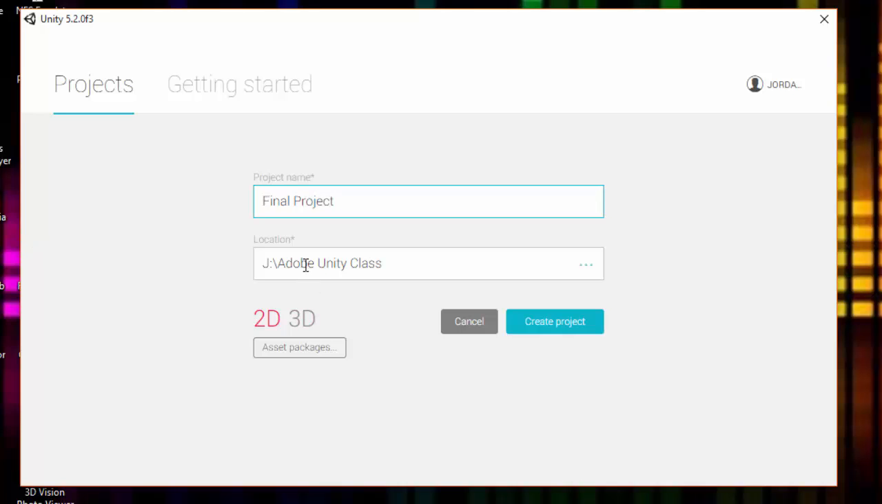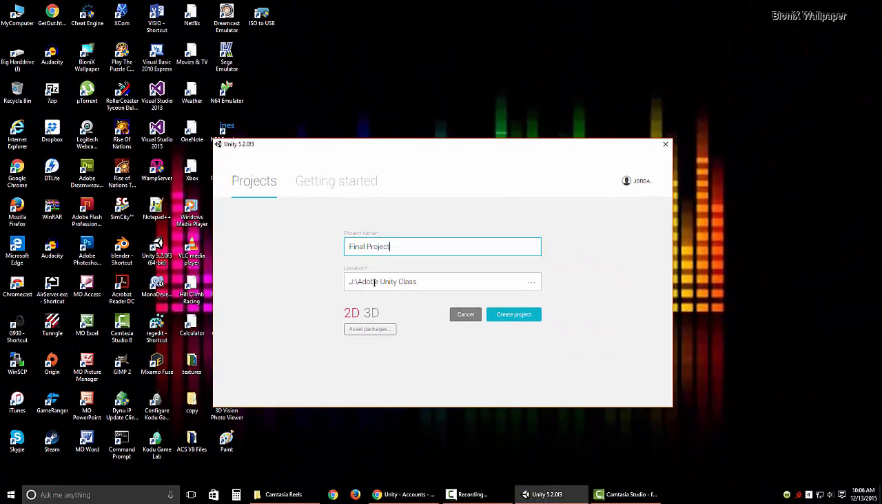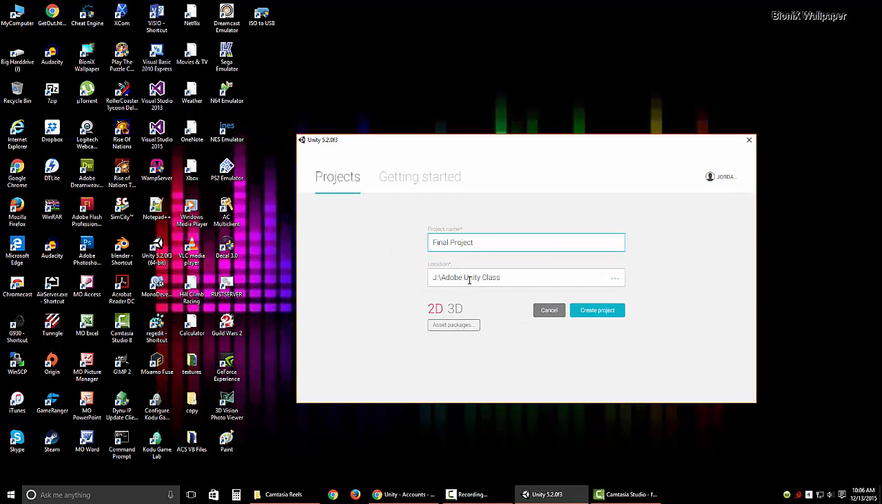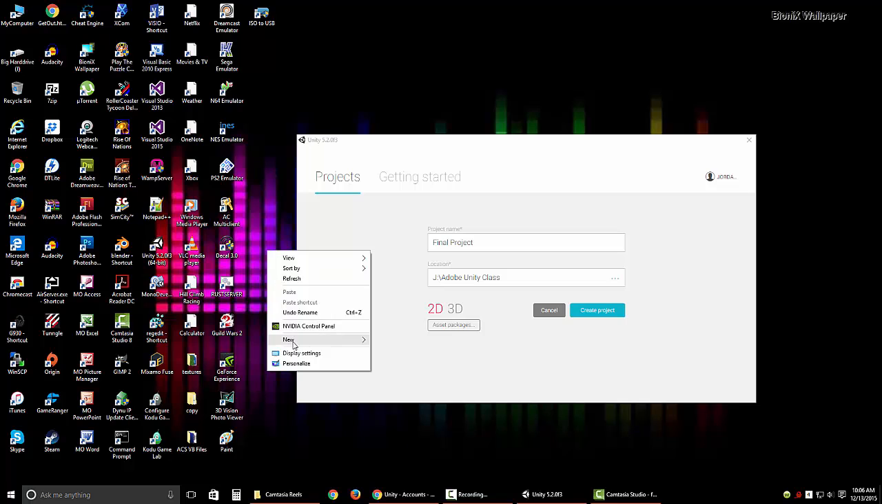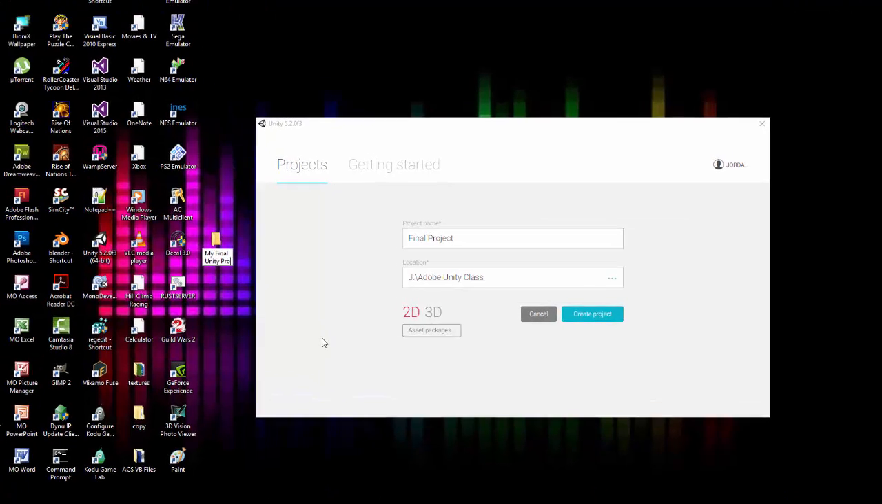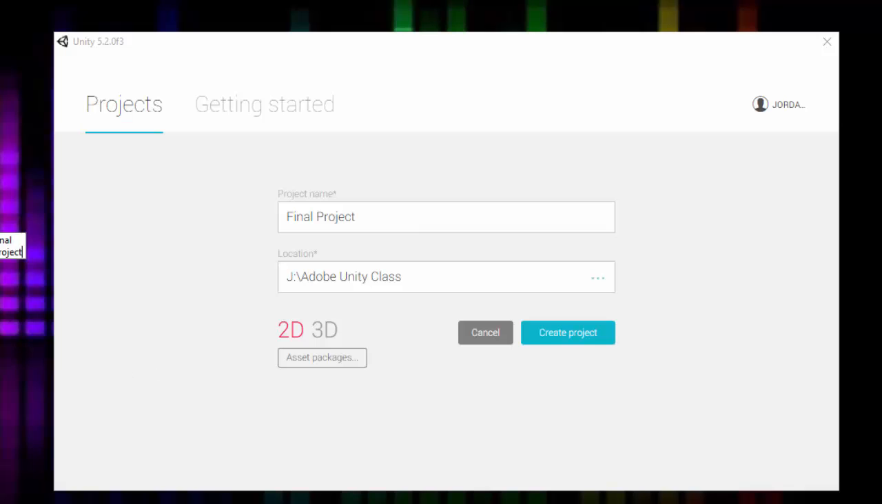And now the location is semi-important for when we actually want to build it, so you need to know where it's saved. What I want you guys to do is right-click on the desktop, click New Folder. I'm just going to call this My Final Unity Project. You can call it whatever you want, just as long as you know where that folder is. So since I put it on the desktop, I'm going to save it in there.